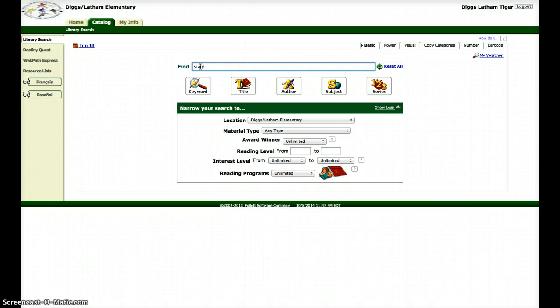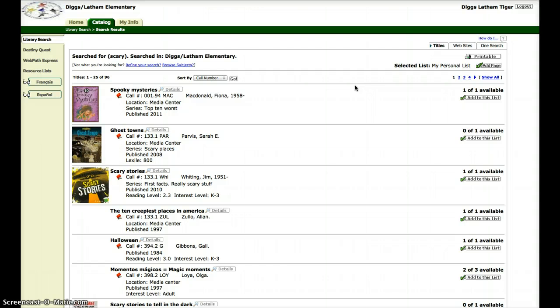So I've typed in the word scary, and I'm not going to hit one of these tabs. I could hit keyword or title if I knew the book I wanted had the word scary in the title, or if the author's name was scary, or the subject was scary, or there was a series of books that were the scary series. But this doesn't apply to any of those. So on my keyboard, I'm just going to hit the enter key. And I bet we're going to have a lot.